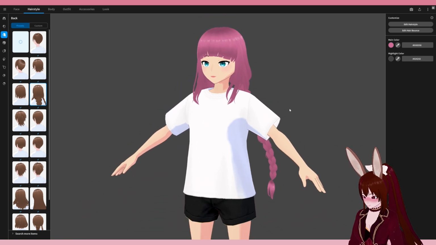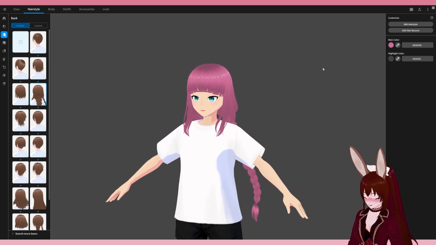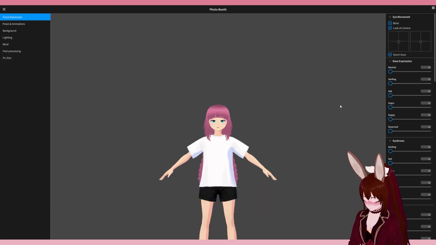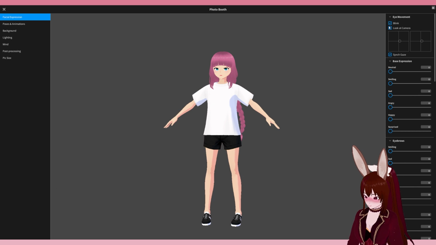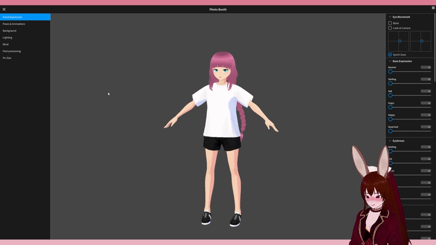Now we want to see how the hair moves before we move on. So if we go over to the photo button up in the top right, it'll open the photo editor. So we can see our characters here. We can see there's a bunch of options for our expressions and stuff. I like to turn off blinking and looking at the camera just in case I want to take photos.